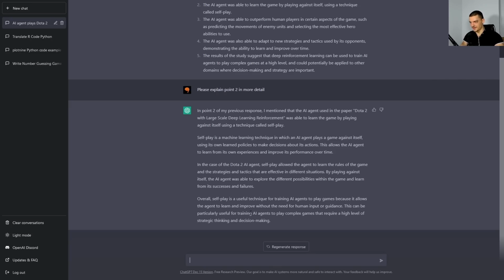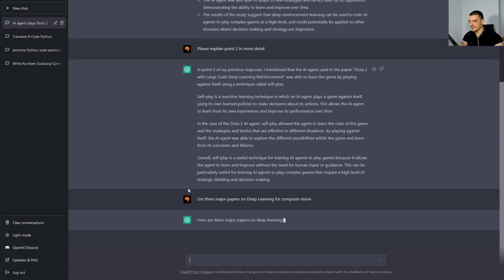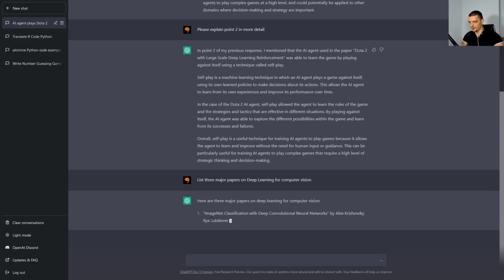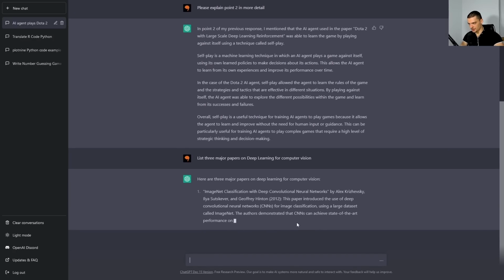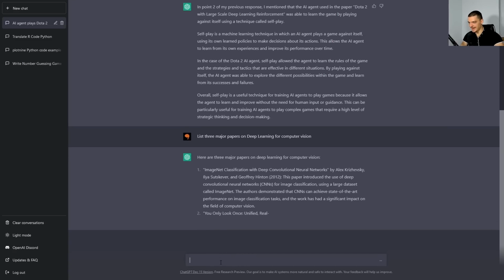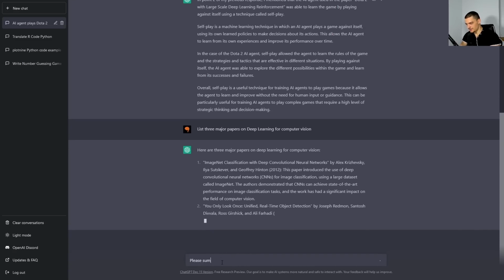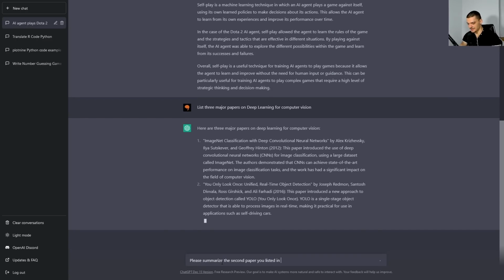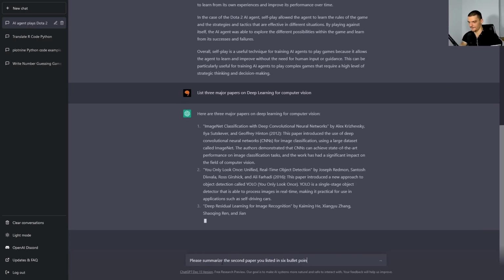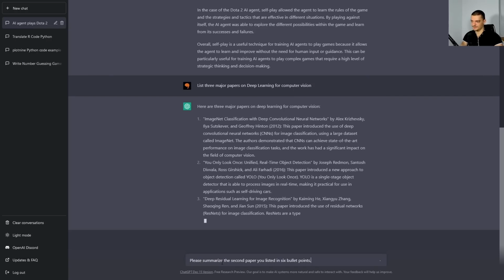And you don't even have to specify the paper yourself. You can say, list 3 major papers on deep learning for computer vision or something. You can do it like this. And here it provides me then 3 papers that are well-known with a title, with a short description of what this paper is about. And then I can say, please summarize the second paper you listed in 6 bullet points. And this is how you can do research.